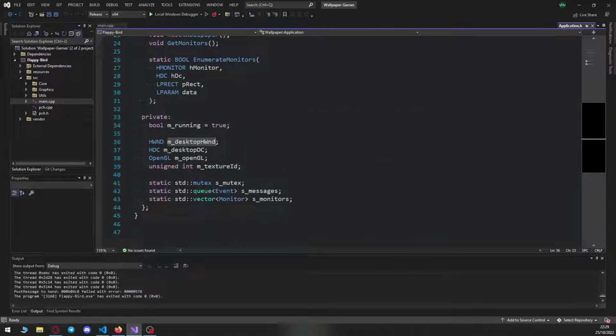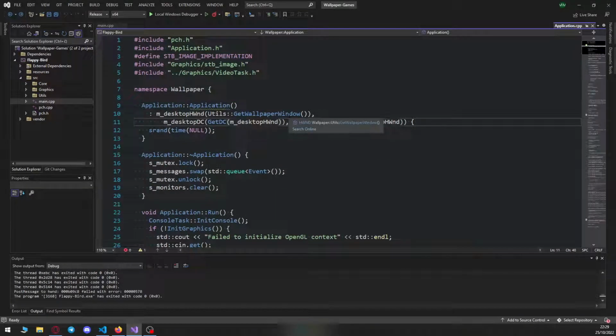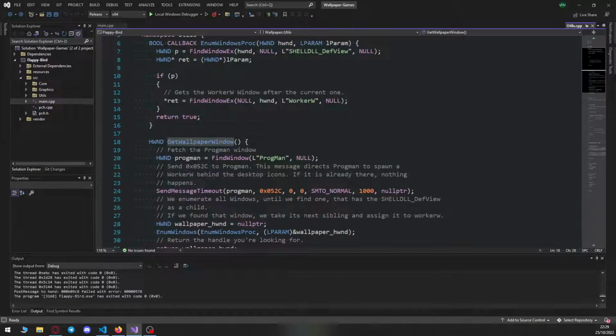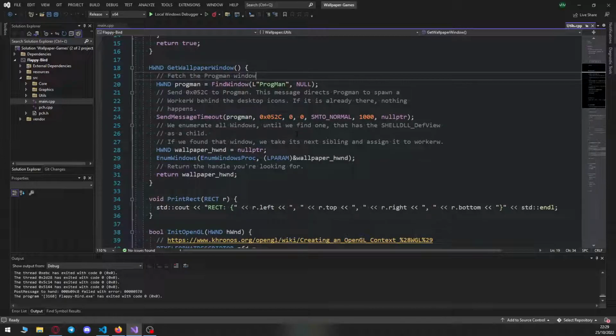So how we get the wallpaper window is we find the program window. Okay, so this is copy pasted from some Stack Overflow question probably, because I don't know how else I would find this out. So we fetch the program window.